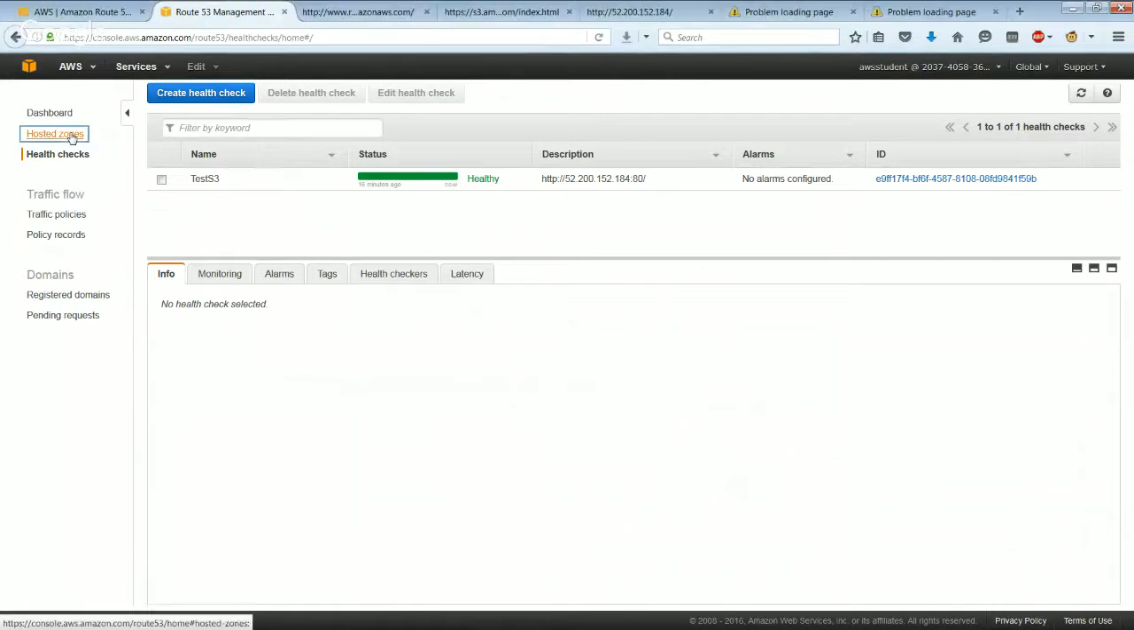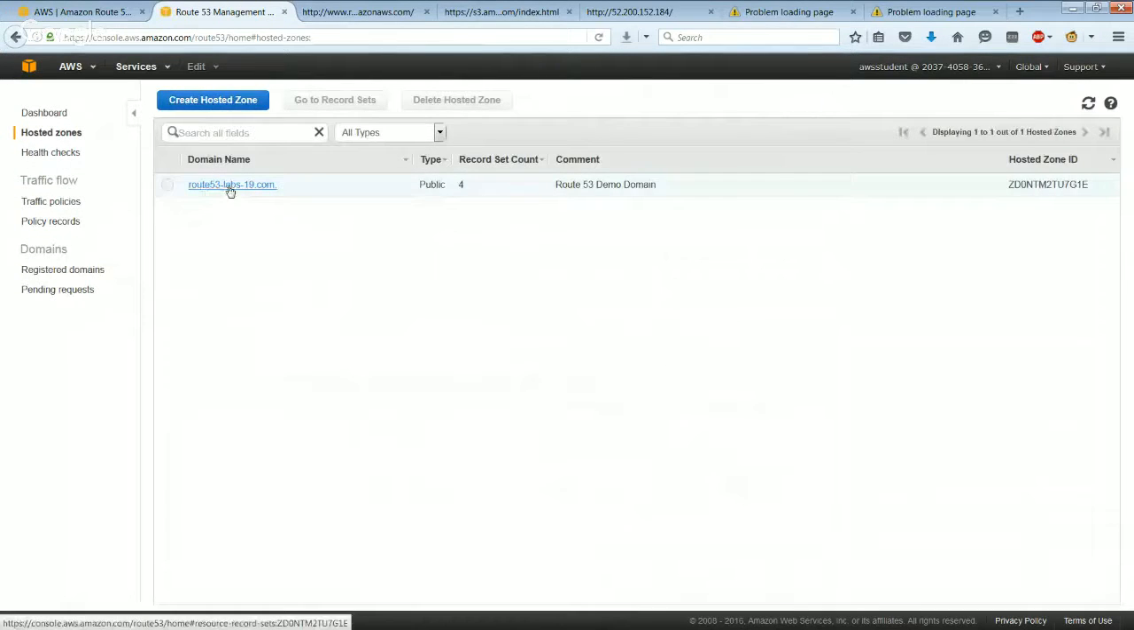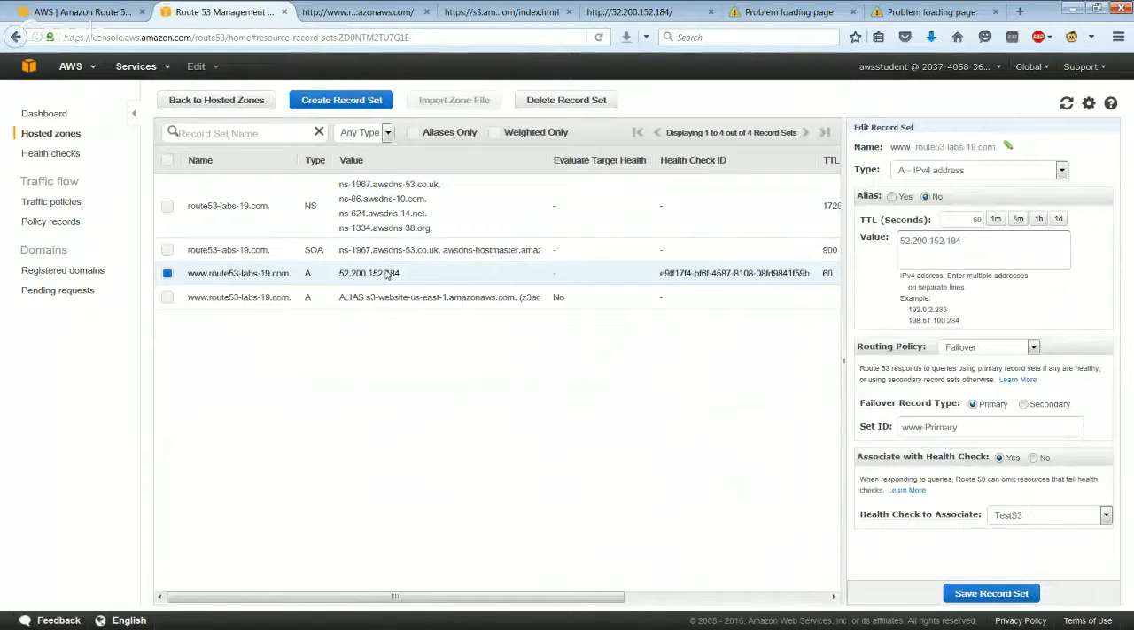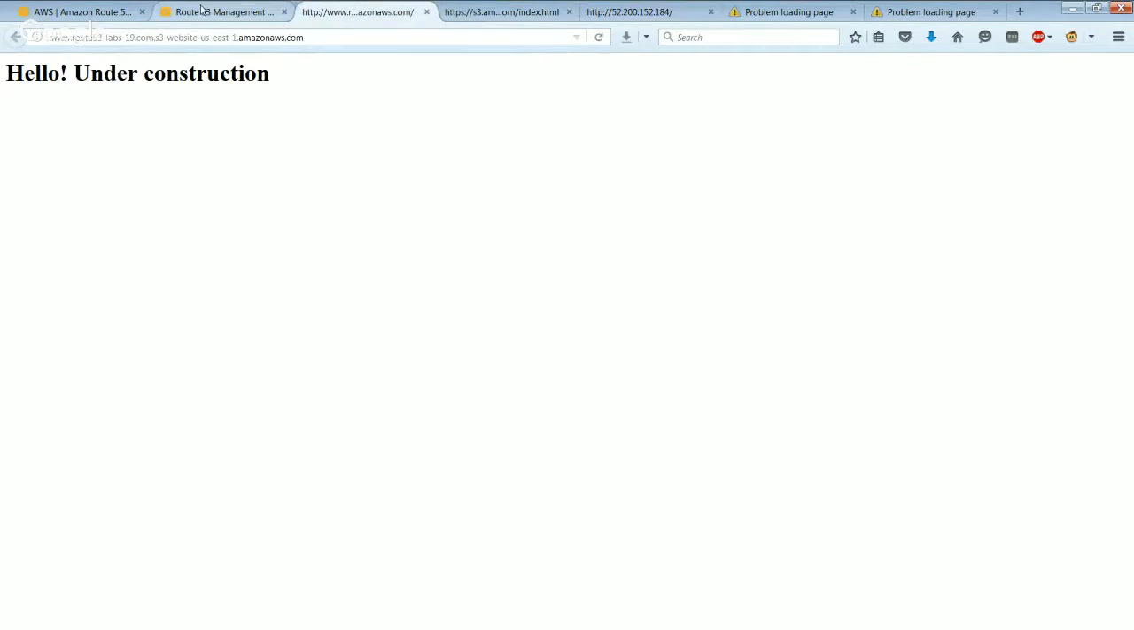Everything looks good. Let's go back to the hosted zone again, guys, and click on this one. Okay, let's see how we are looking. It still hasn't propagated, guys. It's taking a while, actually.